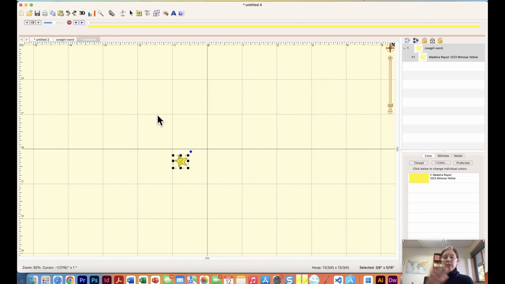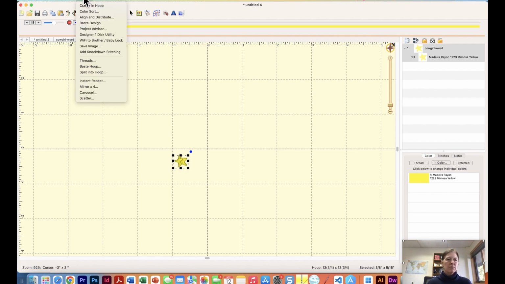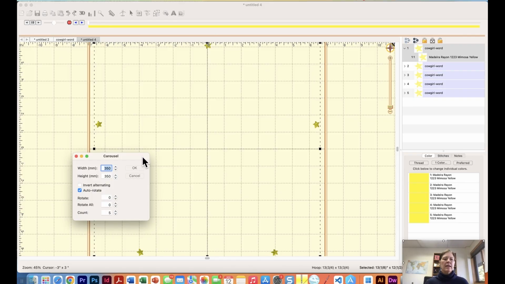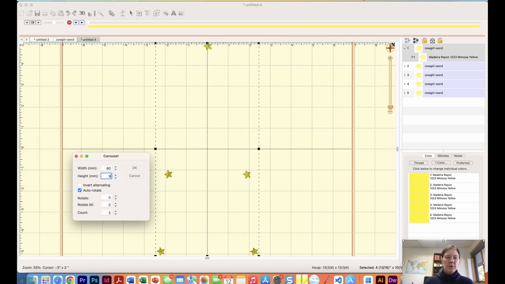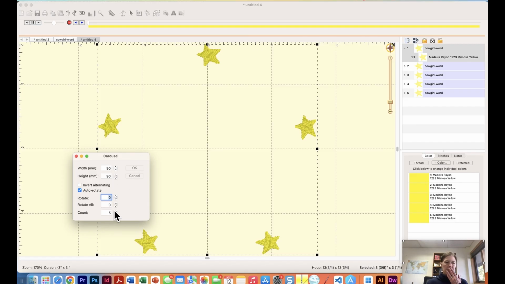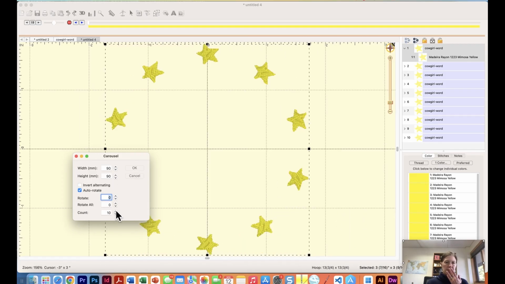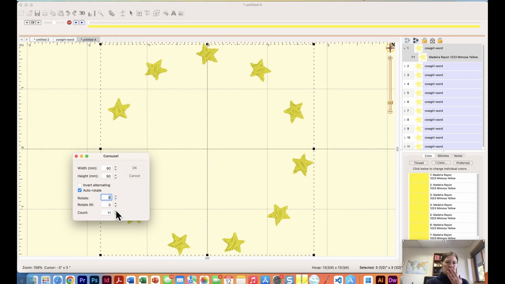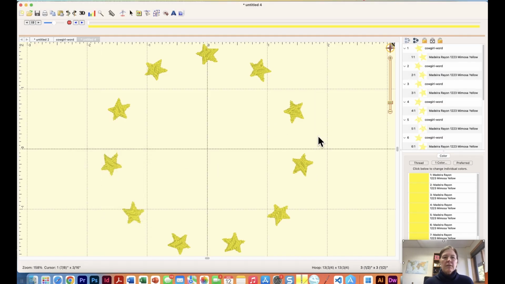Okay, we could just manually arrange these elements in a wreath form, but if you have Enthusiast, there's a cool utility called Carousel. And so let's say I want to make this fit in a 4 inch by 4 inch embroidery hoop. I might want to make the width of my carousel about 90 by 90 millimeters. And then let's increase the count of these guys. So that's kind of fun. Okay, that's nice. I can choose auto rotate or not, but I'm going to say okay. All right, that's kind of fun.